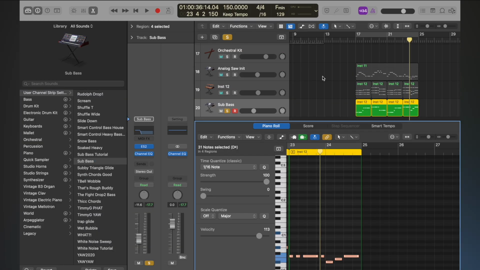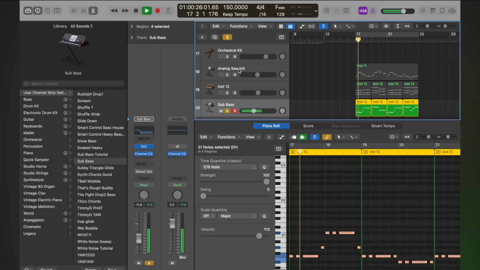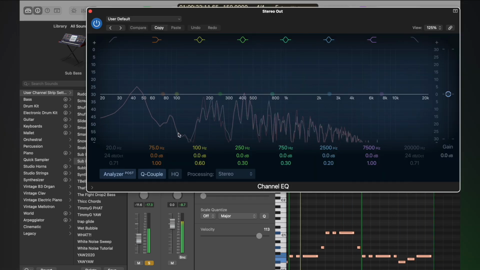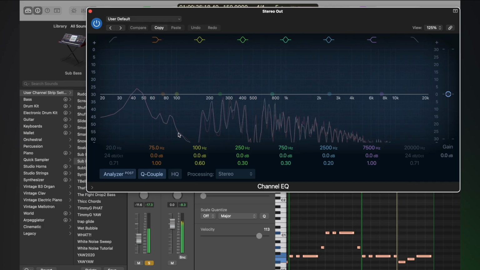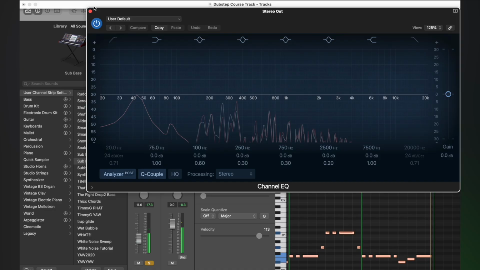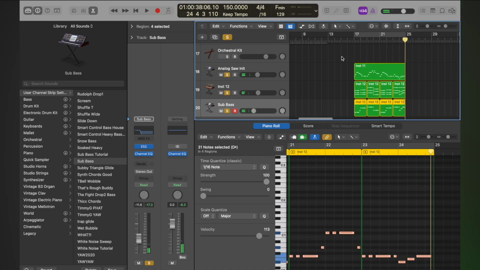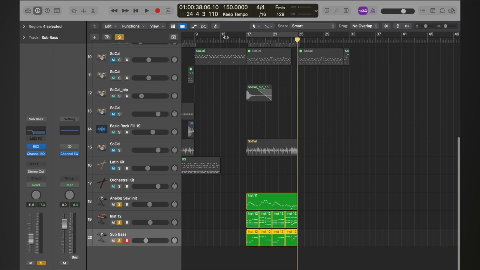If I don't have a sub bass, I might just go back to that triangle sounding wave. But let's see what this sounds like. I really like this. And let's see what it sounds like with the drums. Let me close out all of these windows.